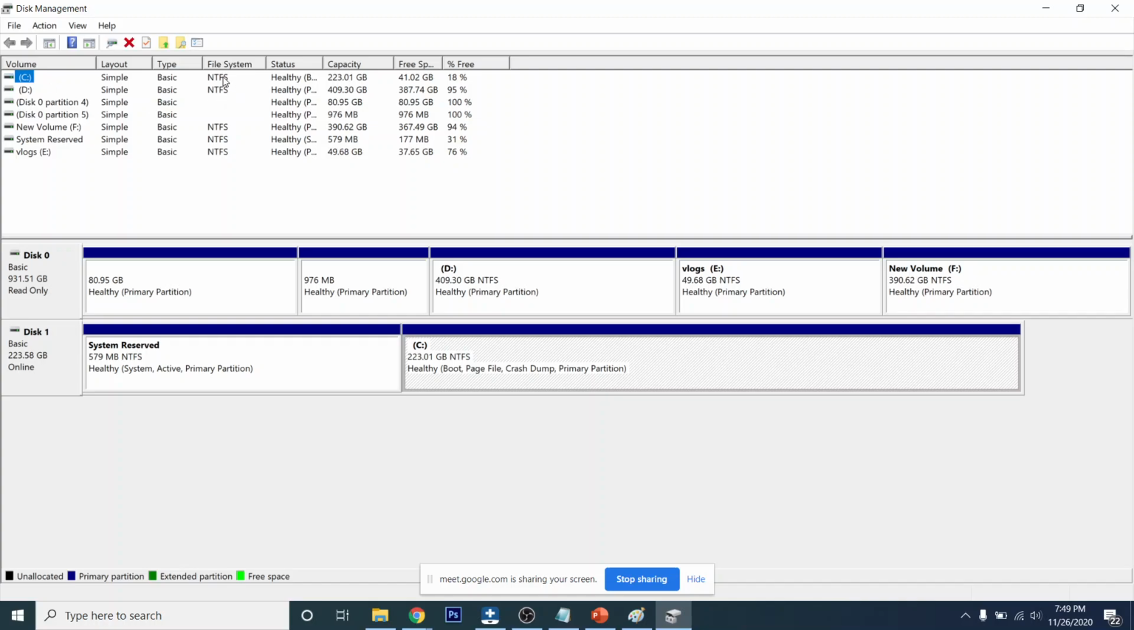And you can see the file formats here also. All the files are in NTFS. No drive is in FAT32. As you all know, NTFS is better than FAT32. So the status is healthy. Your partition can get deleted also, and in that case the status will not be healthy.